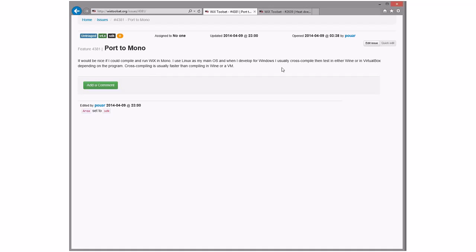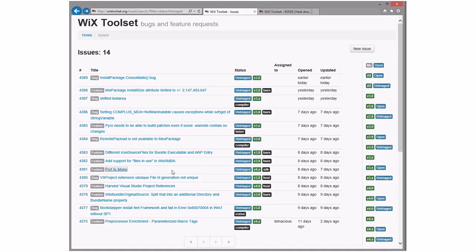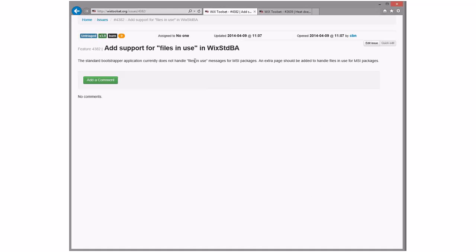That's the problem. We'd need Wine for the backend MSI DLL. And no, we're not going to port all of it to Mono. There's way too much work. We have native code that runs in there. It's not worth it. Even if we did get rid of all our native code, we still would need MSI DLL, and I'm not going to write a managed implementation of that. No. Add support for files in use in WiX Standard BA.